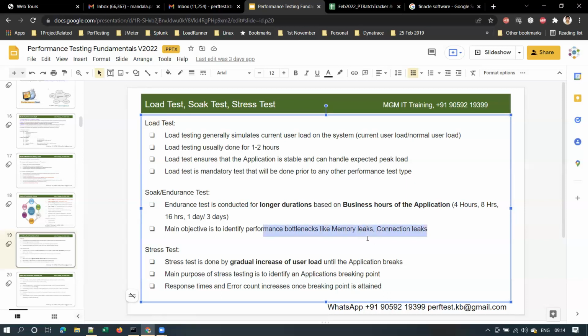I will explain memory leak and connection leak later on. But for now, remember that each test has a different purpose. Load test has a different purpose, soak test has a different purpose. The purpose of doing a soak test is to identify memory leaks and connection leaks. Here, bottleneck means? Bottleneck means performance issues, if there are any performance issues.